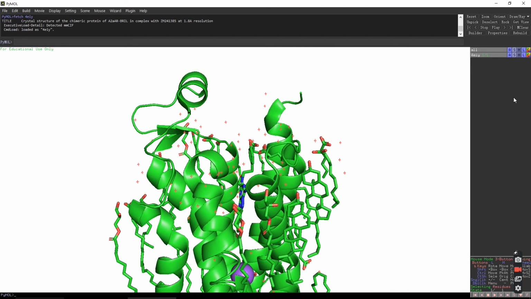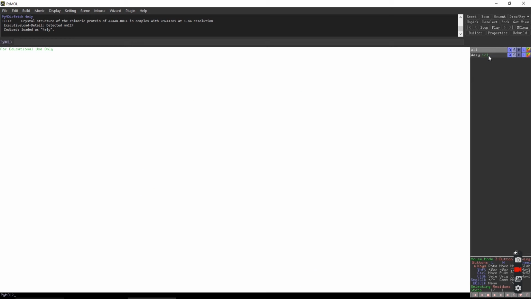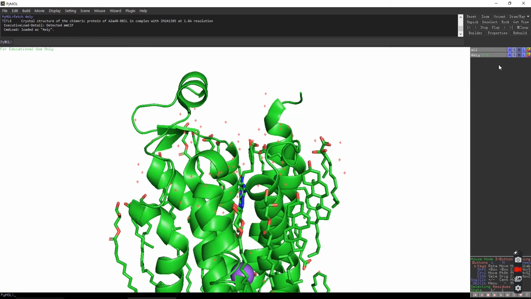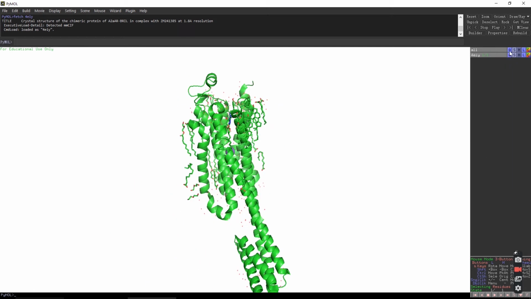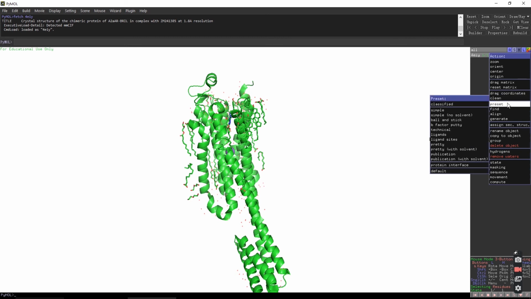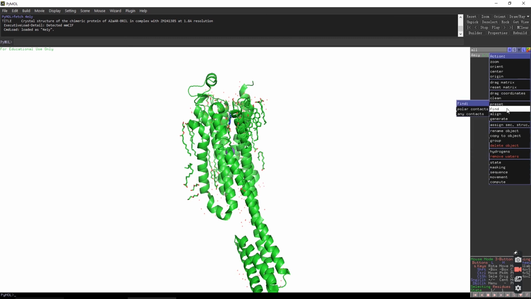Okay, so here we have the main part. All of the molecules that are loaded are indicated here, so you can click on the name of the molecule and it will be hidden or shown. Here we have 5 buttons which control 5 different menus. The first, A, is action. Here we have different kinds of actions. For example, we can zoom our molecule, orient it, apply different presets, find polar interactions inside the molecule, align it with other molecule, and many other applications.